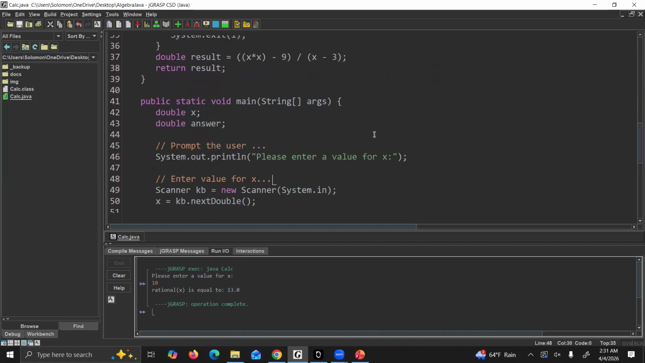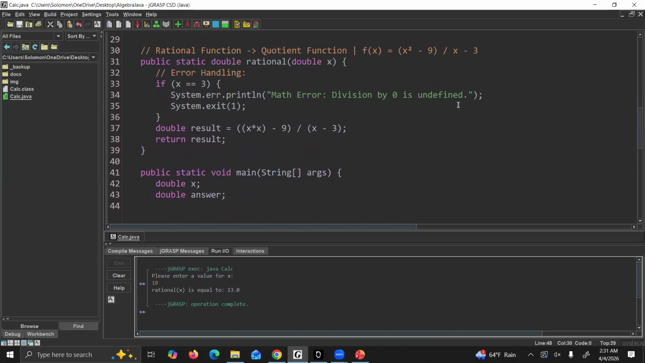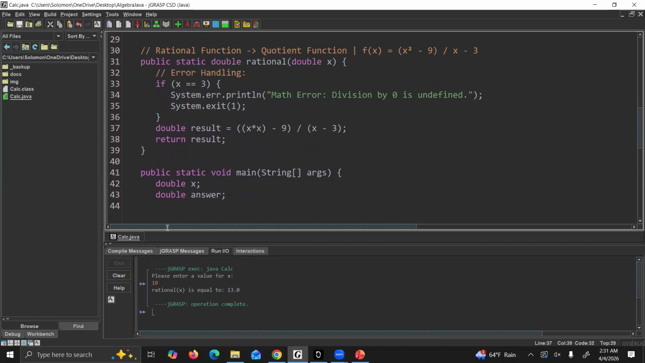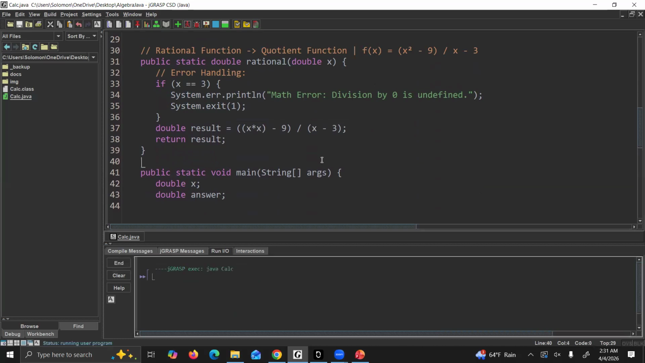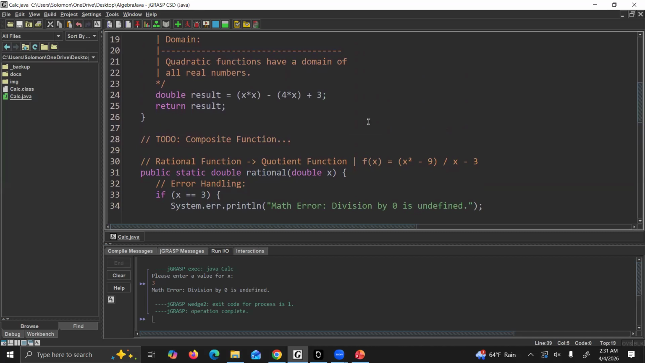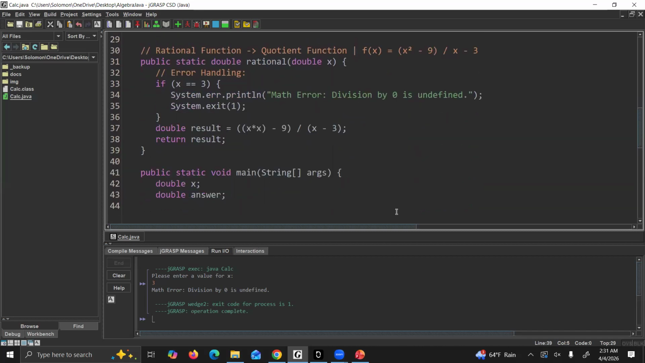All right. Now let's try that again, but this time let's enter a positive 3 and see what happens. So I'm going to clear this one more time. Control R, value of x. And we've got our error. Division by 0 is undefined. So if we were to plot this on a graph, we would see a discontinuity where x is equal to 3. All right. So that's an example of our rational function.